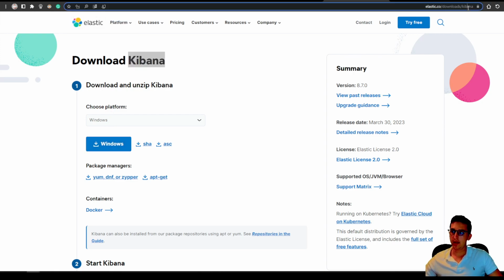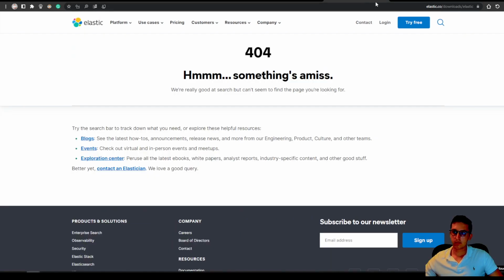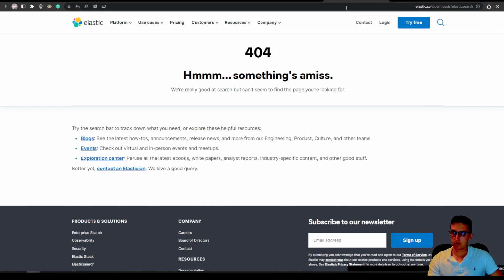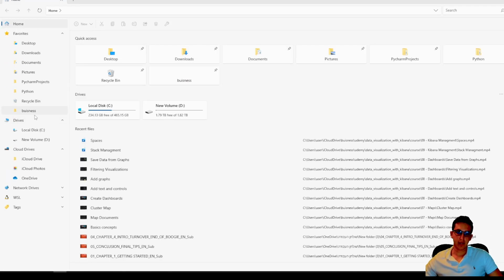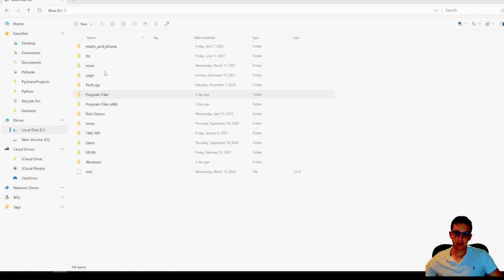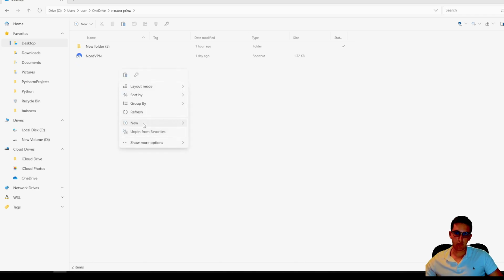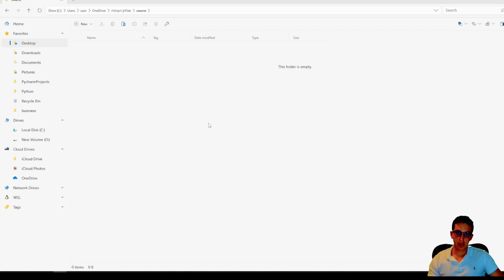Download Kibana, and then download Elastic. It will take you a couple minutes, and then go to the zip file that downloaded to your computer. I will put it on my desktop. I will create a new folder. I will call it course, and I will paste the two zips.